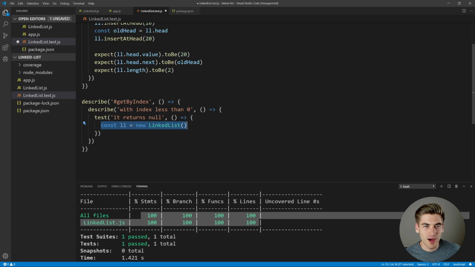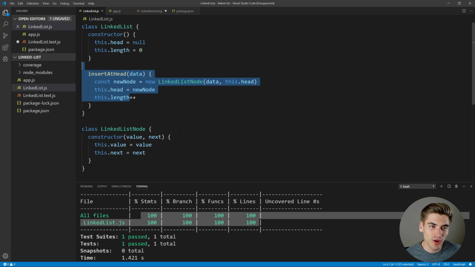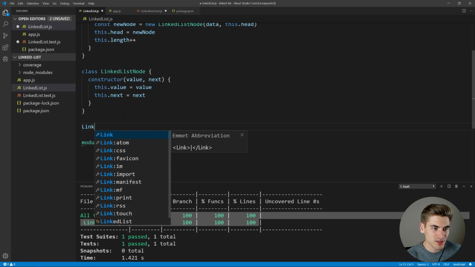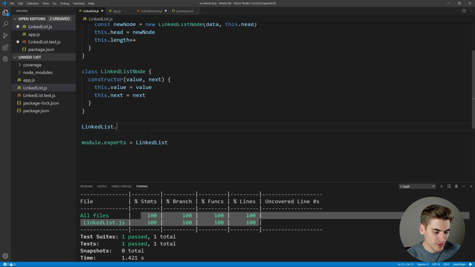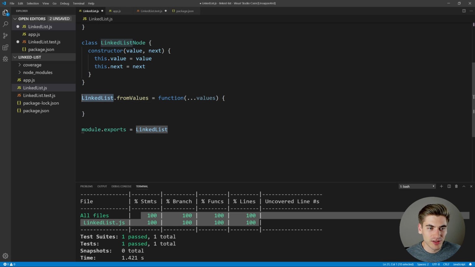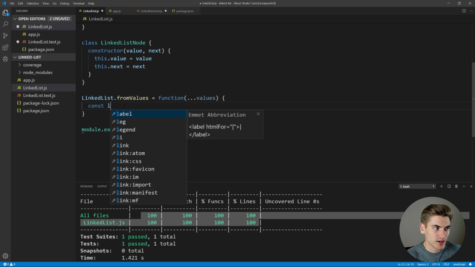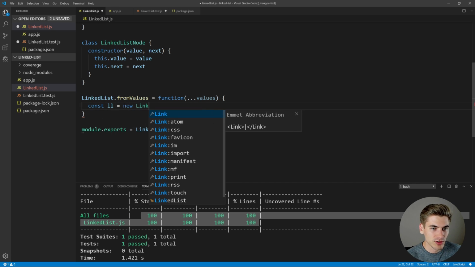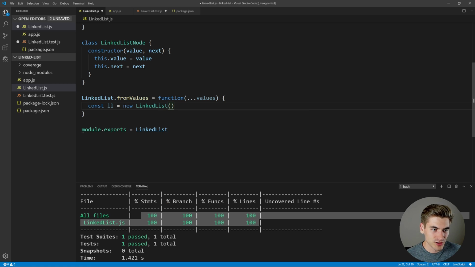So instead of doing that, I'm going to create a simple helper function on our linked list, which allows us to create a linked list from an array of values. So down here, we can just say LinkedList.fromValues, and we're going to pass it essentially a bunch of values. We're going to set that equal to a function that takes in a bunch of values, and all we want to do is create a brand new linked list from these values. So we can say const linkedList is equal to a new LinkedList, just like that.